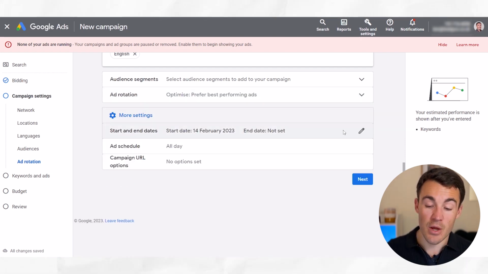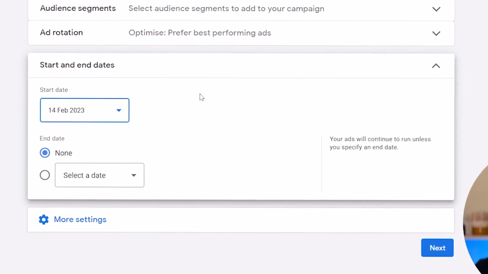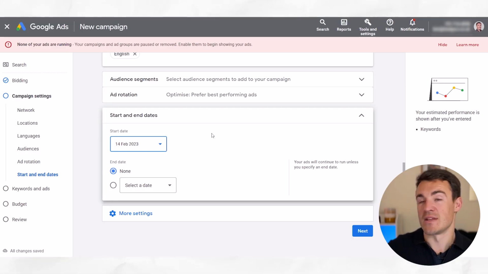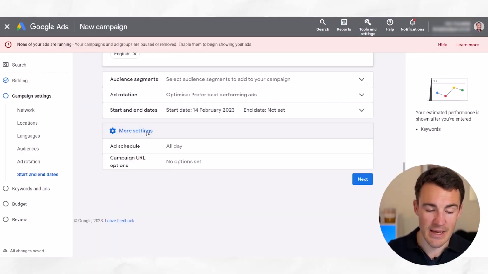Click on more settings again. We've got start and end dates. So the start date will just be whenever you're setting up the campaign, as this is, but you can select an end date if you want, if you want to make sure this campaign isn't going to go past a certain amount of time. I would like to think that you're not just going to set up a Google ad campaign and then forget about it and have it turned off automatically. I'd like to think that you'd be logging back into your account and checking things and making sure things are going okay, and making adjustments. So personally, I don't often set end dates, but you absolutely can.